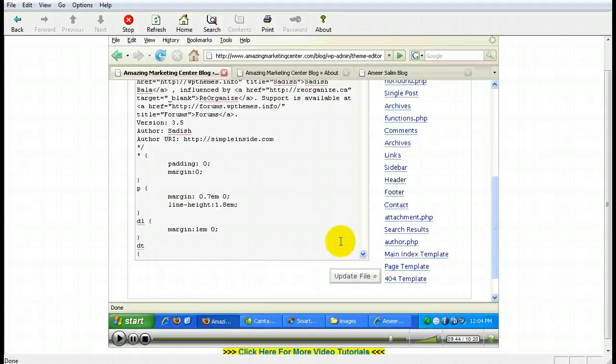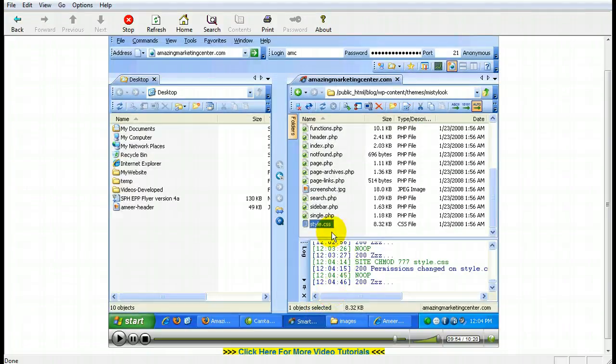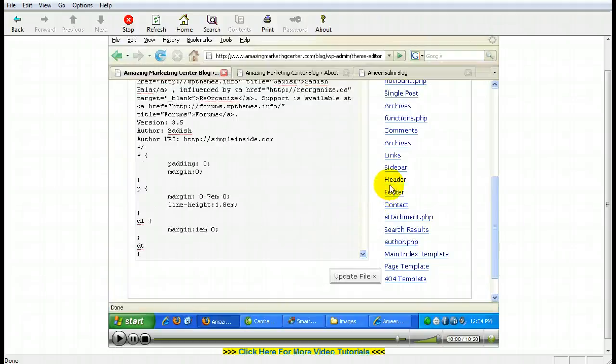Okay, there you go. This update file button is over here, so you can update or edit the file over here, the code, and once you are done, just click on update file. Now if you are done, then you'll just change the permissions settings back to 644 for this case. So do the same for the rest.